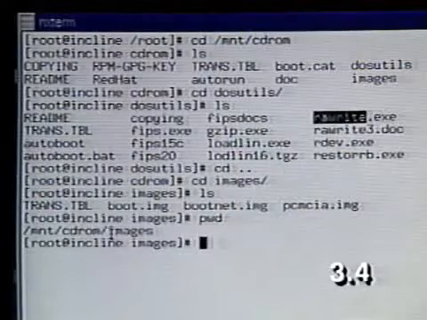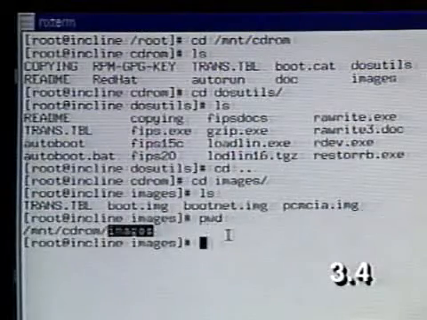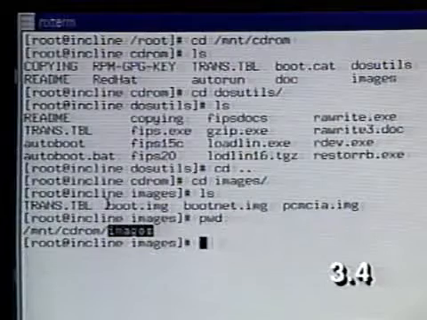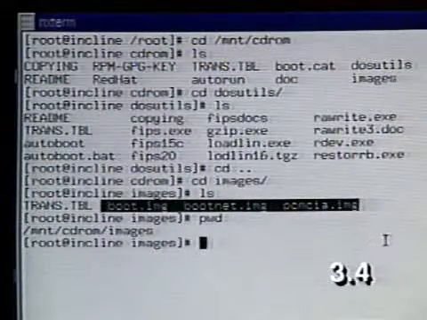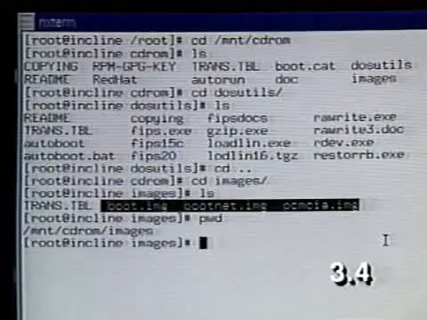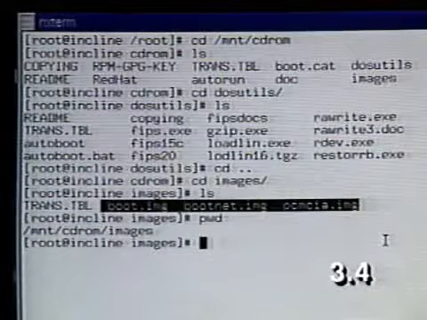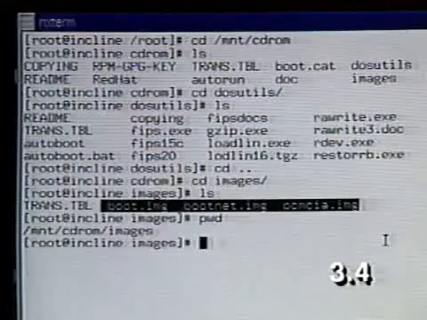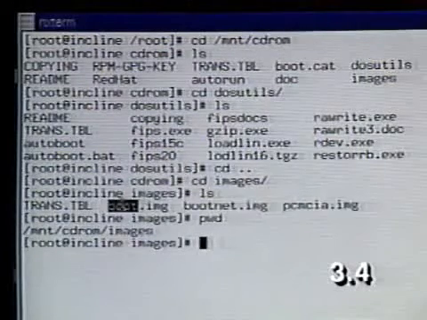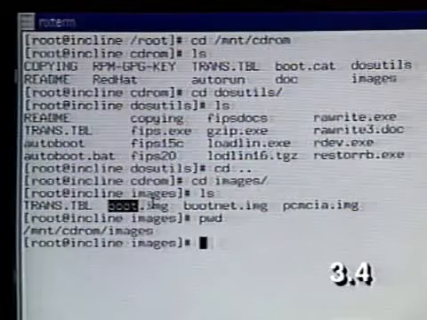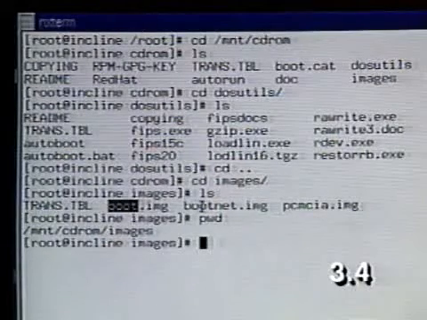So I'm just in the images subdirectory of the CD-ROM. You can see the contents here, 4 files. We have 3 image files. Each of these is an exact copy of what you would find on a floppy disk used to boot the system or work within the installation. Now the 3 different images are important. Normally you would use the boot.img file to just do a normal installation.